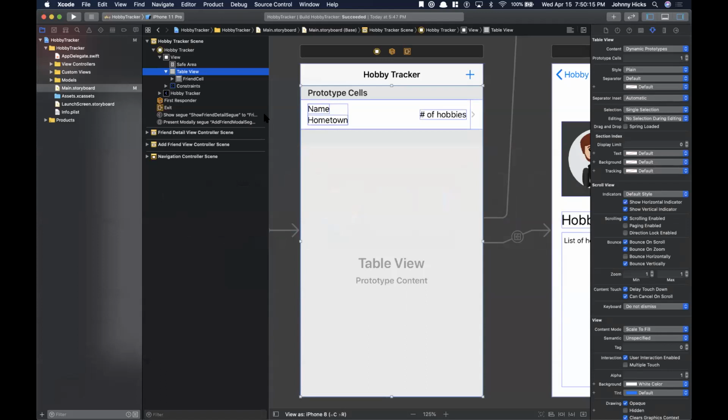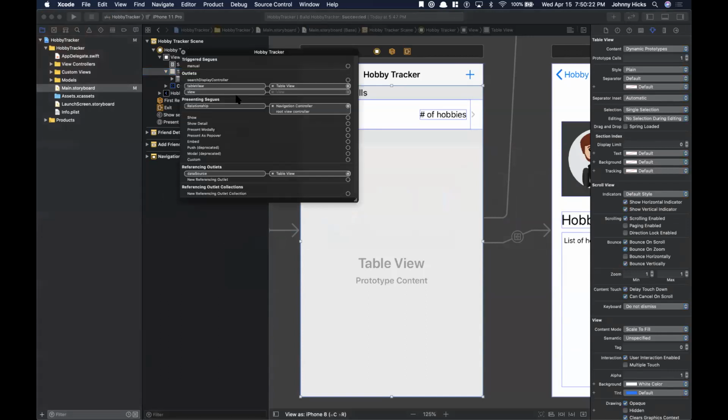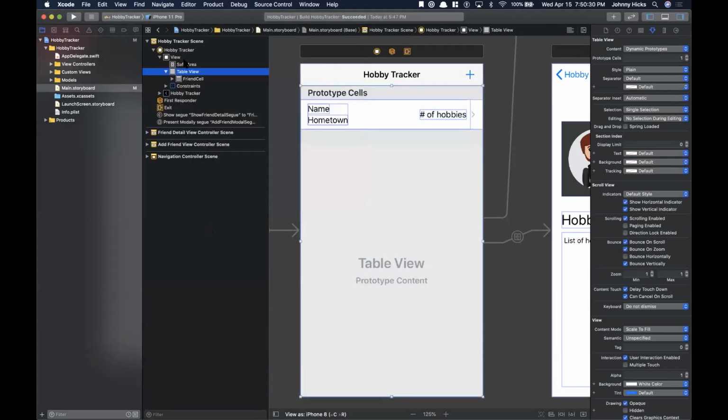Okay, did everyone get that data source link set up? Can you just do it one more time, Johnny? Yeah. Let me remove this. Okay, so you have your table view selected, control drag from the table view up to the name of the view controller, and then you're going to click on data source. So we're creating an outlet that the view controller is the data source for the table view.